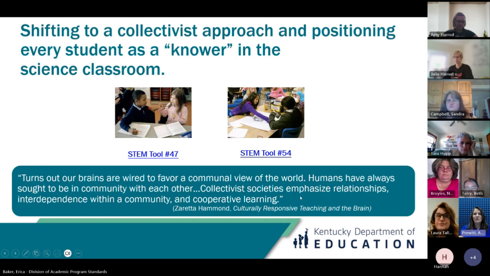Turns out our brains are wired to favor a communal view of the world. Humans have always sought to be in a community with each other. Collective societies emphasize relationships, interdependence within a community, and cooperative learning. The driving question board shifts the classroom culture to focus more on the learning community of the we and positions every student as a knower while allowing them to take ownership of their learning.